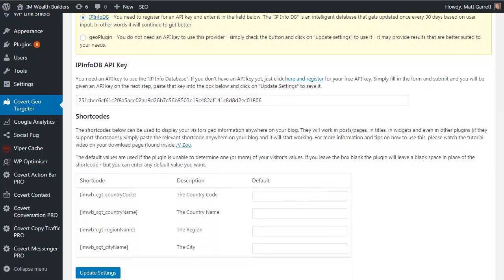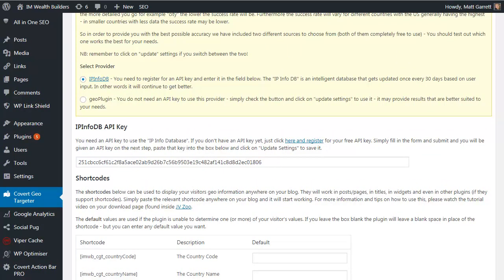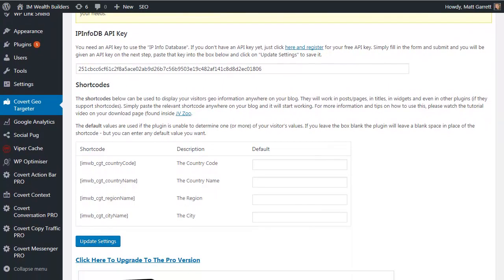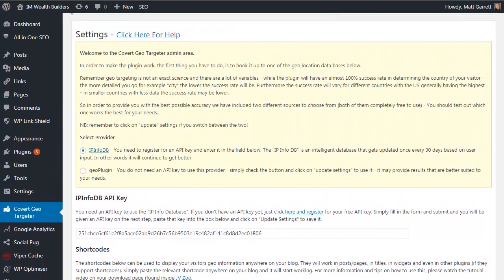and as you can see, we've kept it super simple. There's basically only two settings that you need to fiddle with to get up and running. The first is choosing which provider you want to use, and the second is whether you want to put a default country code, name, region and city in. So let's start with the settings at the top and selecting a provider.